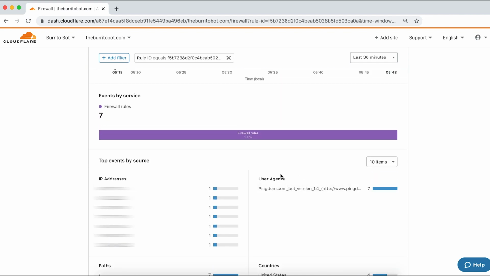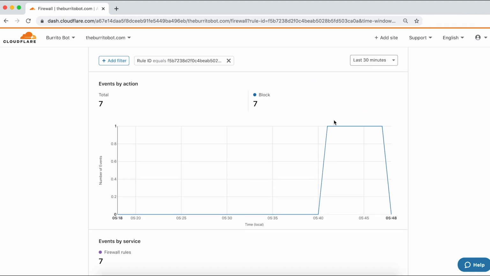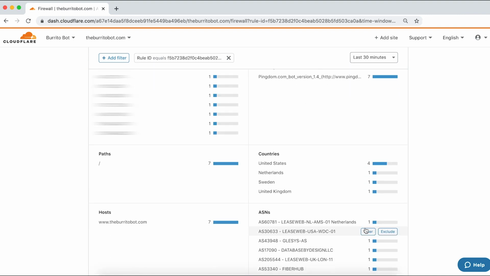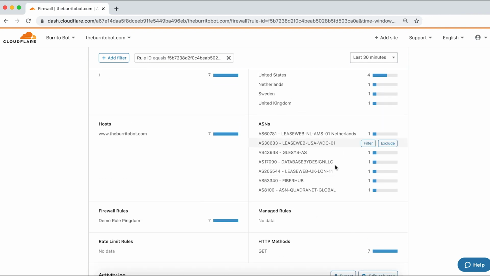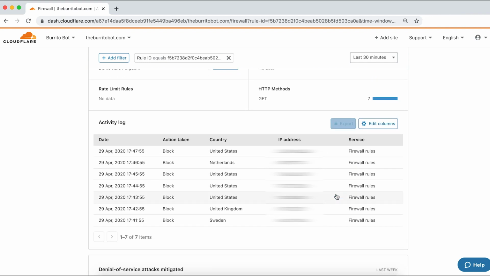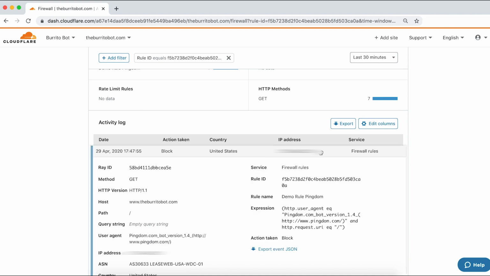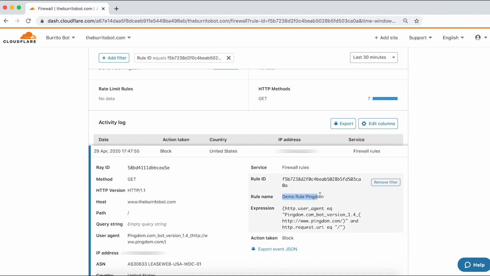We can see the matched user agent, the client IPs, the graph displaying the data over time, and also the ASN numbers from which the traffic is coming from. Finally, using the activity log, we can expand a single event and see all the related event details.